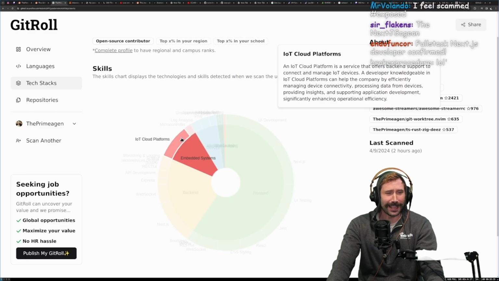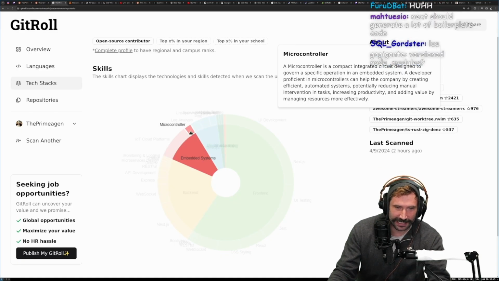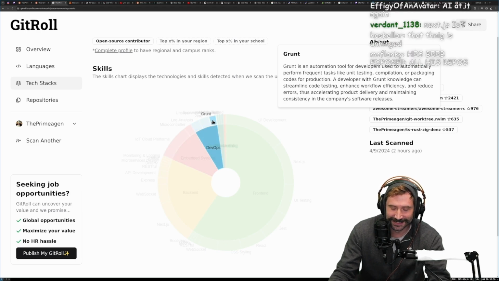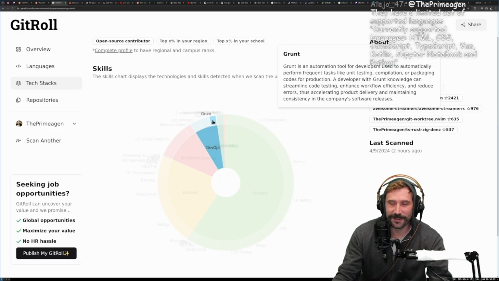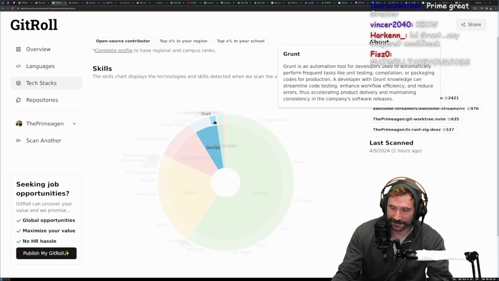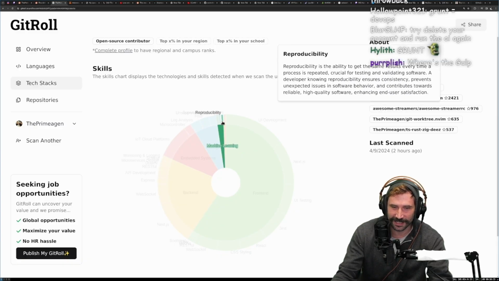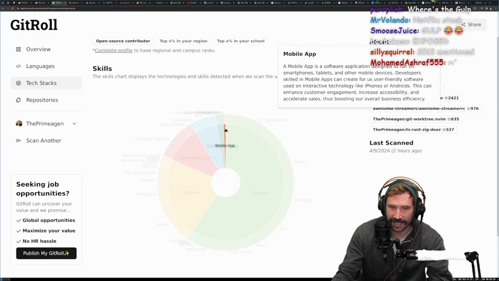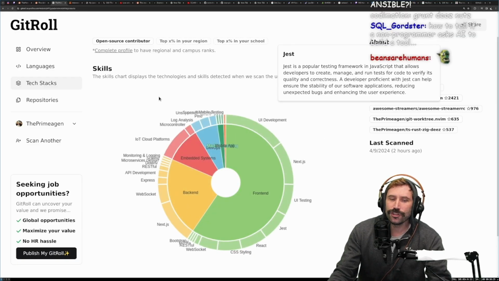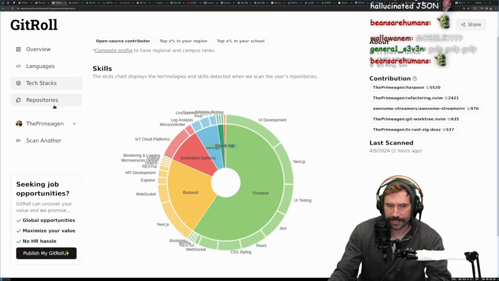When have I ever done IoT cloud platforms? What does this even mean? Microcontroller. Okay, that's at least somewhat reasonable. DevOps, log analysis, Pinot, Grunt. This just shows how long I've been programming for. Okay, this is really just a better indication that I've been doing too much stuff, right? Machine learning. Unsupervised learning, hell yeah. Supervised learning, hell yeah. Reproducibility, hell yeah. Mobile apps. Okay, wow. So I would just generally say I would probably give this 90% wrong.